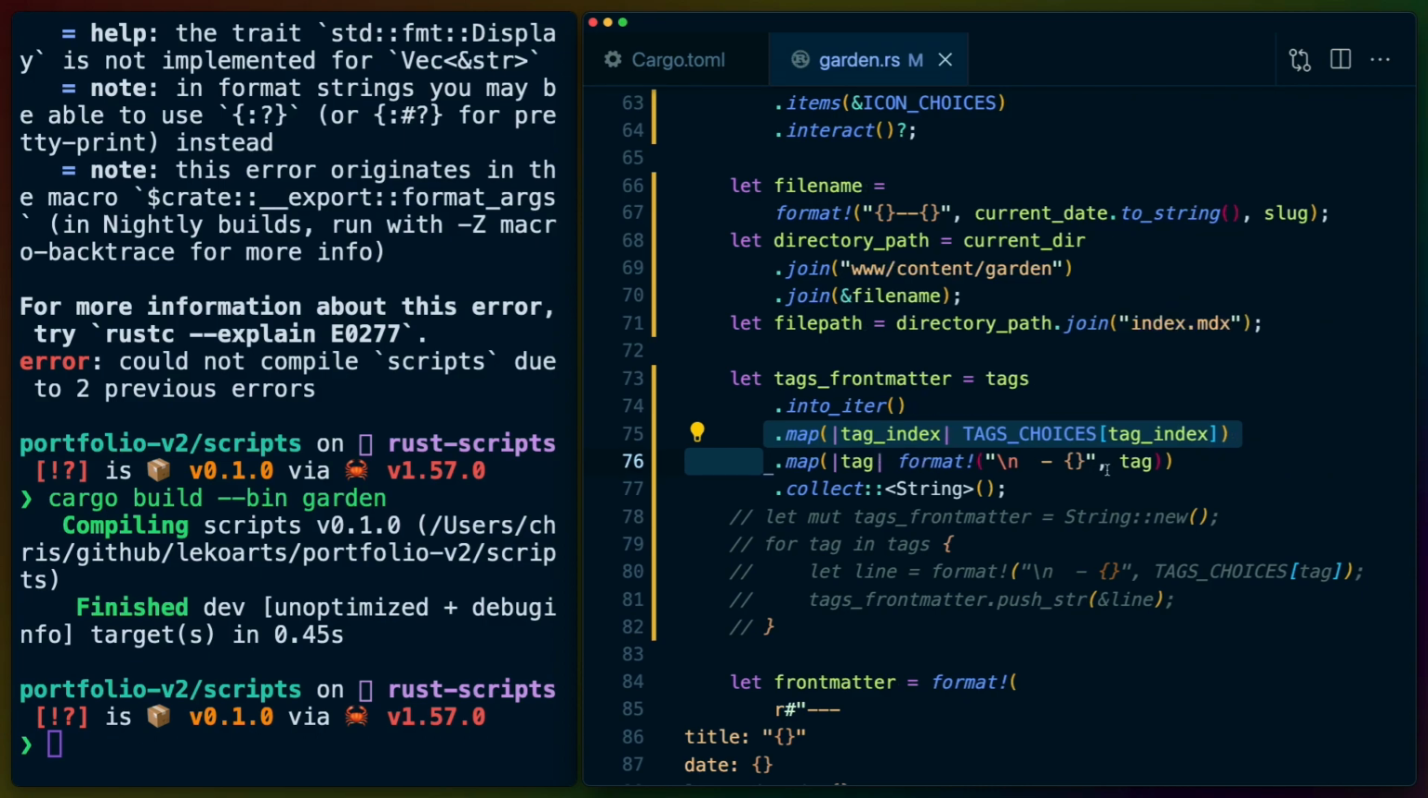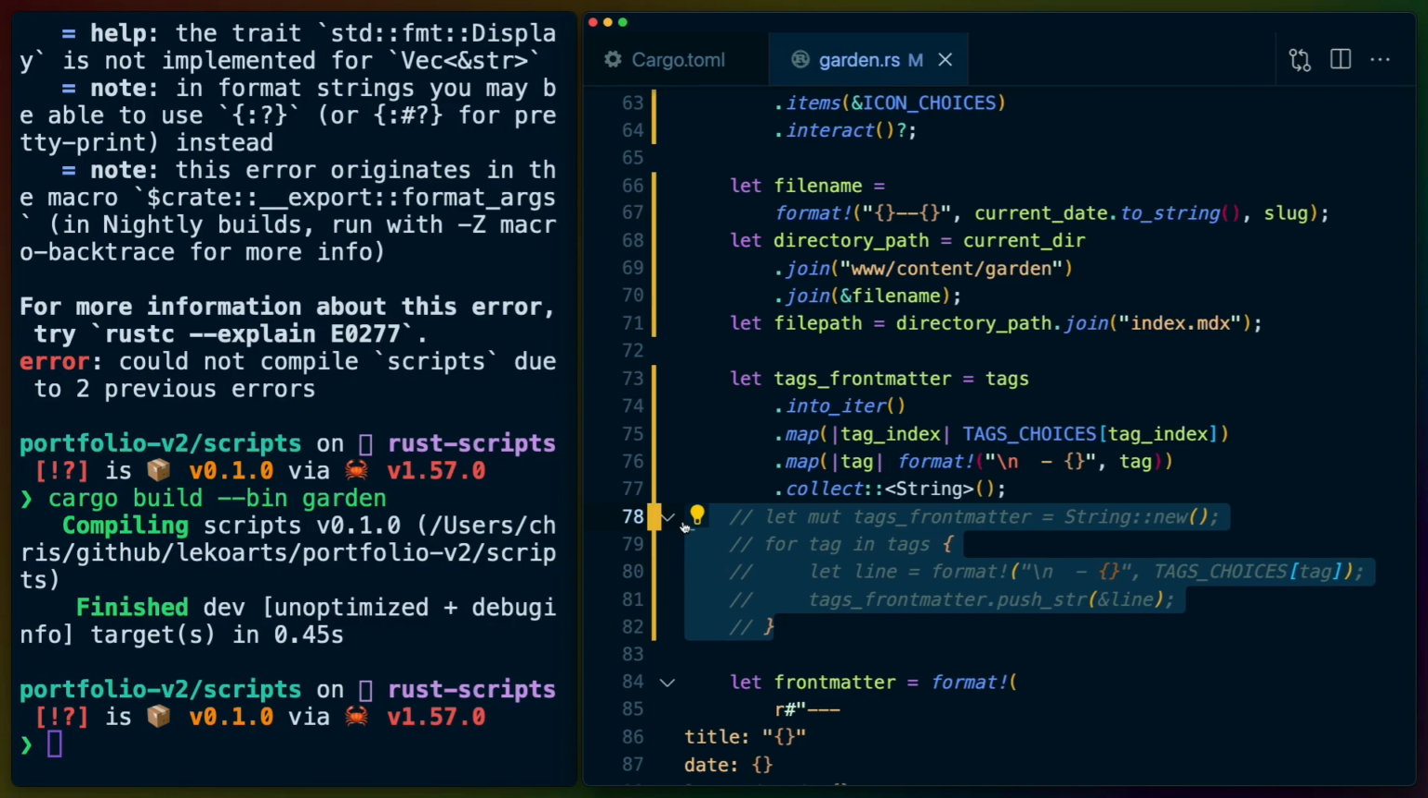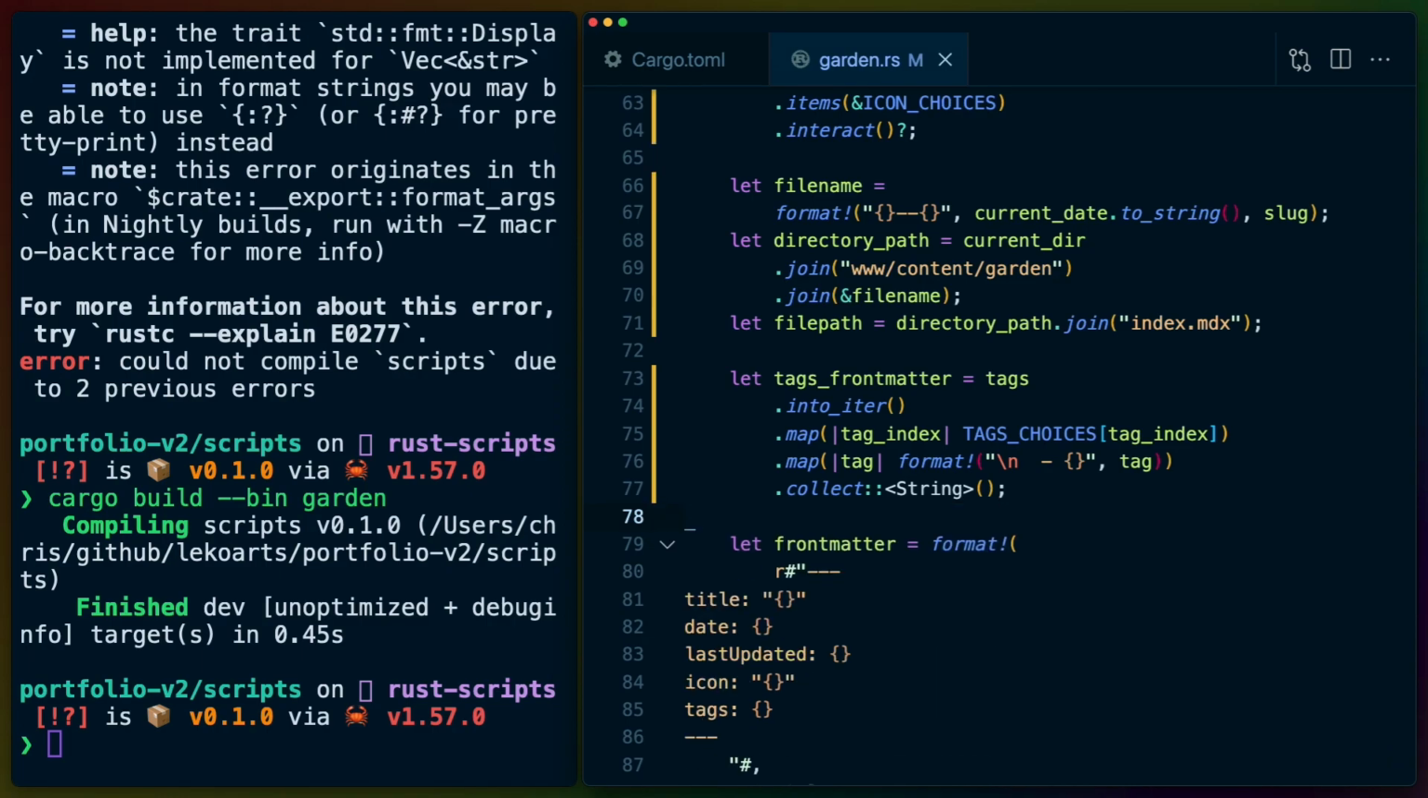So I'm going to leave this as 2 maps for now. I've done 2 maps very intentionally because we're going to make a change here in a second. But we can now get rid of this for loop that is mutably collecting into a string. And we can use a more rusty idiom, which is basically taking the list of tag indexes, mapping over them to turn them into string slices, and then mapping over them and collecting to turn them into one giant string.